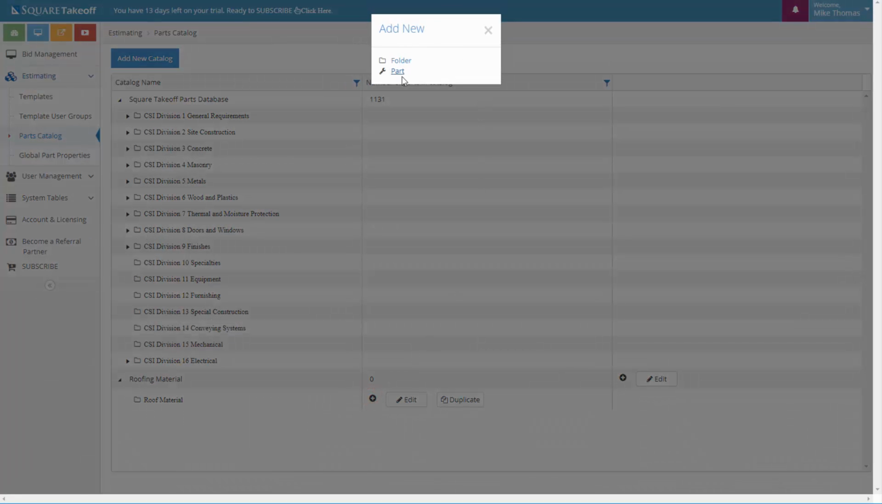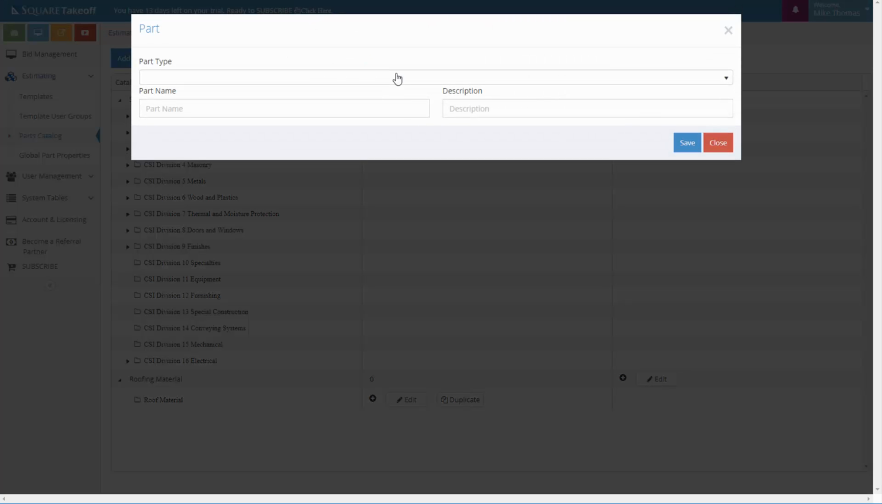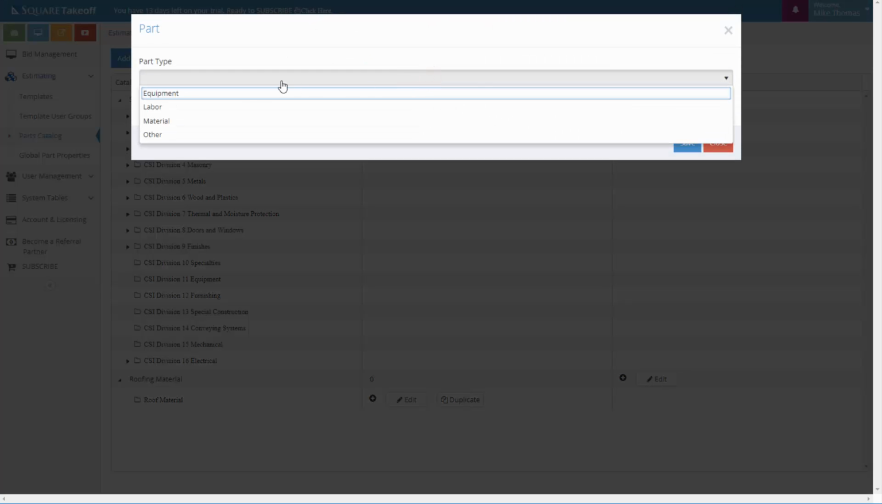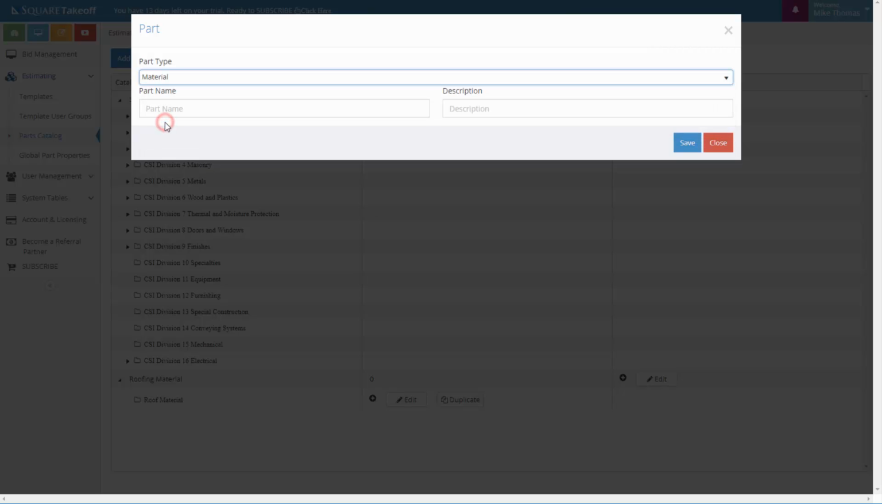When creating a part, you will first need to select the part type. For this example, I'm going to select material. Next, let's give this part a name. I'm going to call it 7/16 by 4 by 8. And in the description field, I'm going to enter it as roof sheeting. I will then select Save.